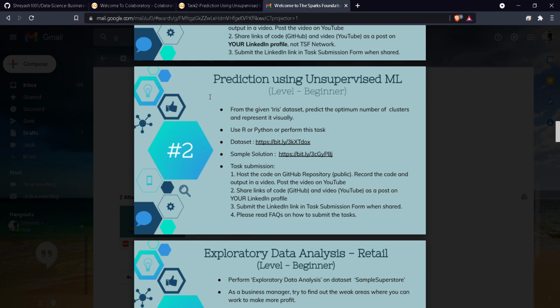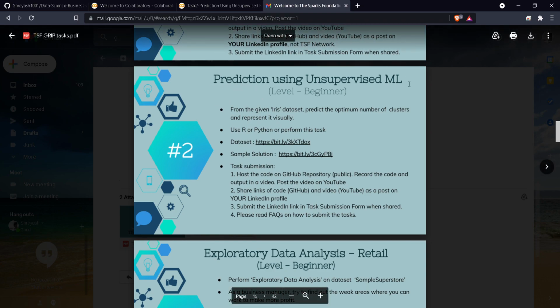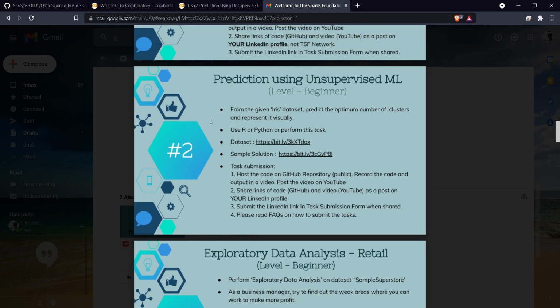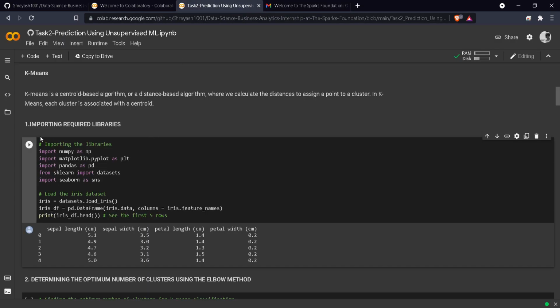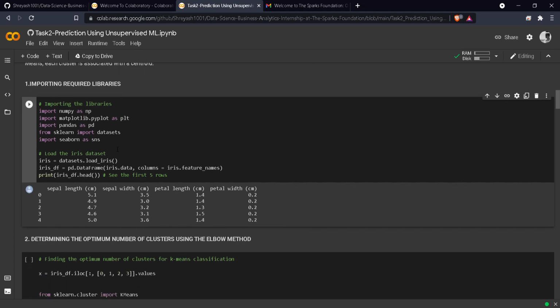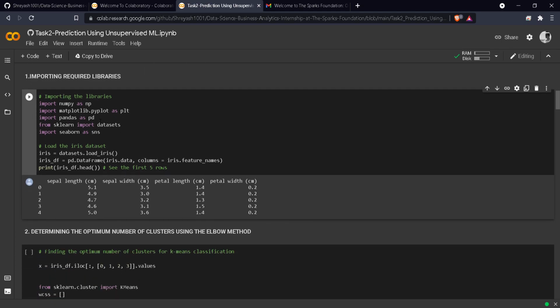In this task, we are going to use K-means clustering for the IRIS dataset. This is prediction using unsupervised machine learning. So, it is an unsupervised machine learning problem. First, we are going to import the required libraries such as NumPy, Pandas, Matplotlib, Seaborn, and Scikit-learn.